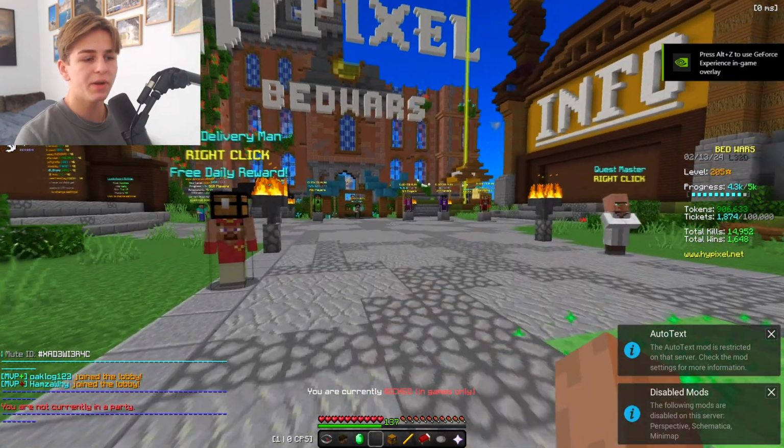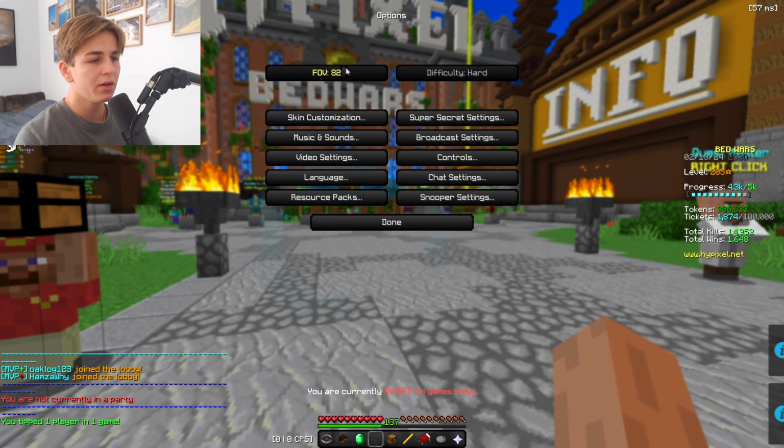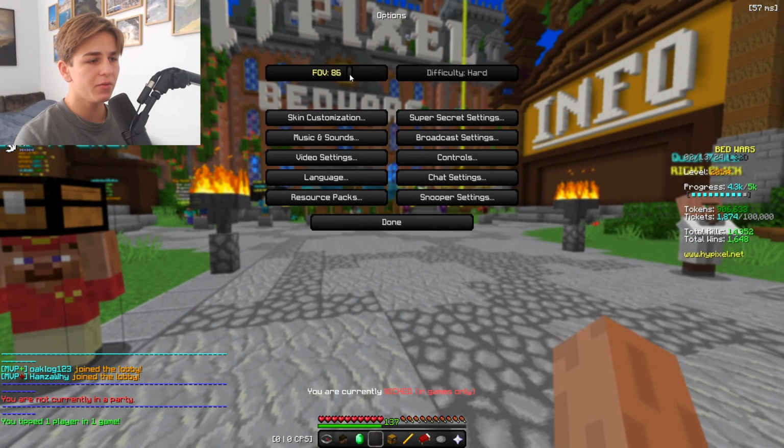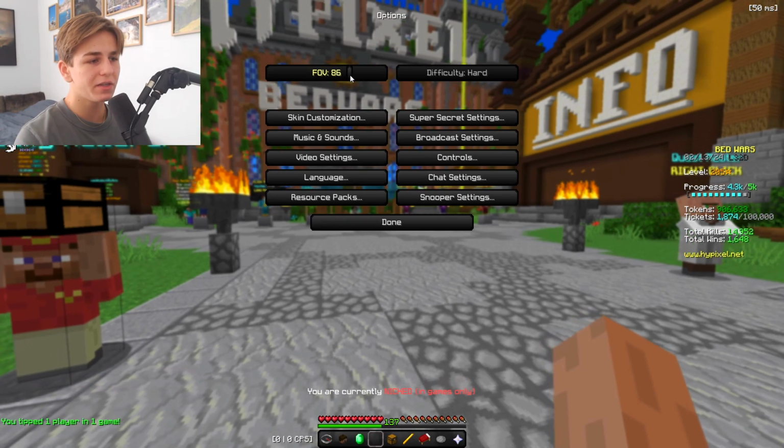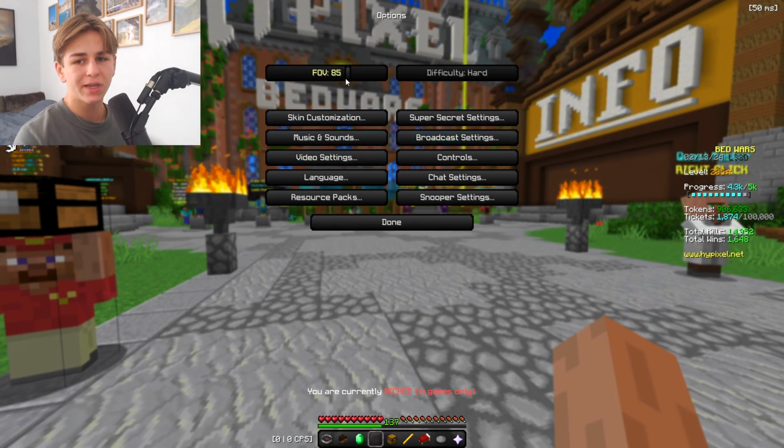Along with that are going to be some of my Minecraft settings. You can see here, I use 85 FOV. I guess it got reset to 82. If I'm playing Hoplite or 1.20, I'll go to 82. But for general Bedwars, 85 is my most common FOV.